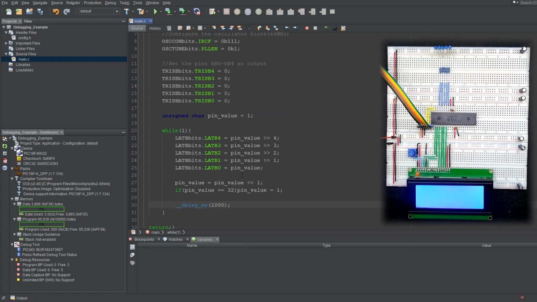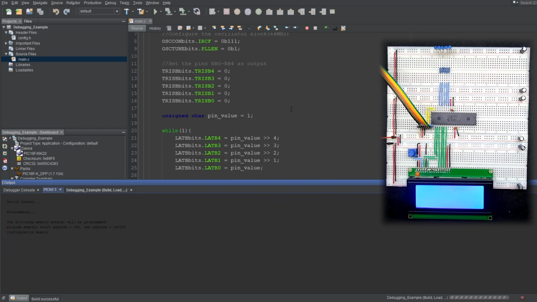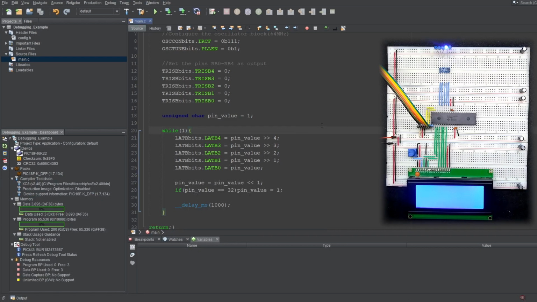Here's my microcontroller, and I've gone ahead and connected 5 LEDs to these pins so we can see their status. Let's program and see what happens. As you can see, the first LED lights up and shifts to the left each second, and it wraps back around at the end. Simple, right?